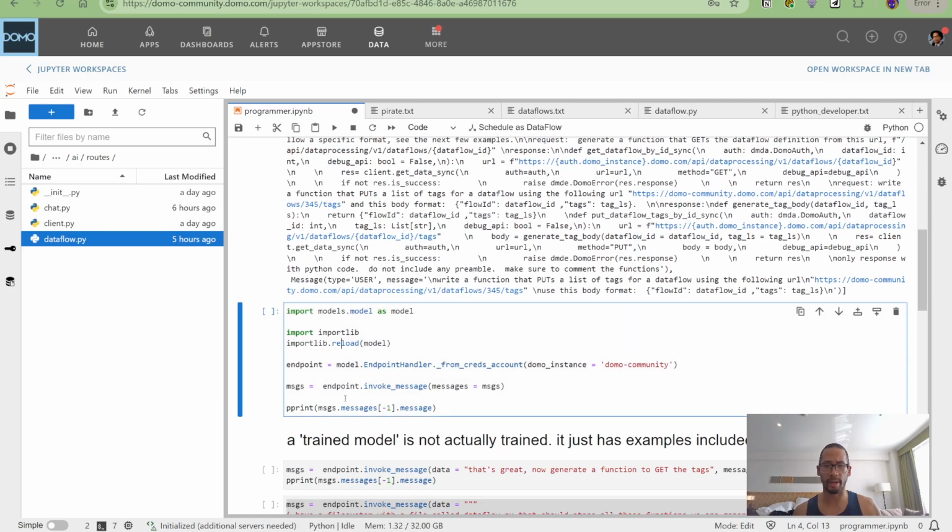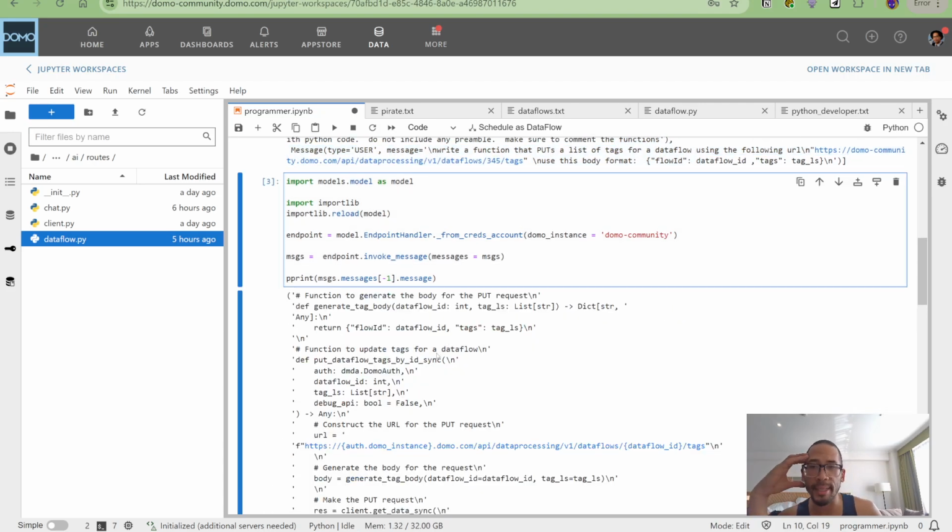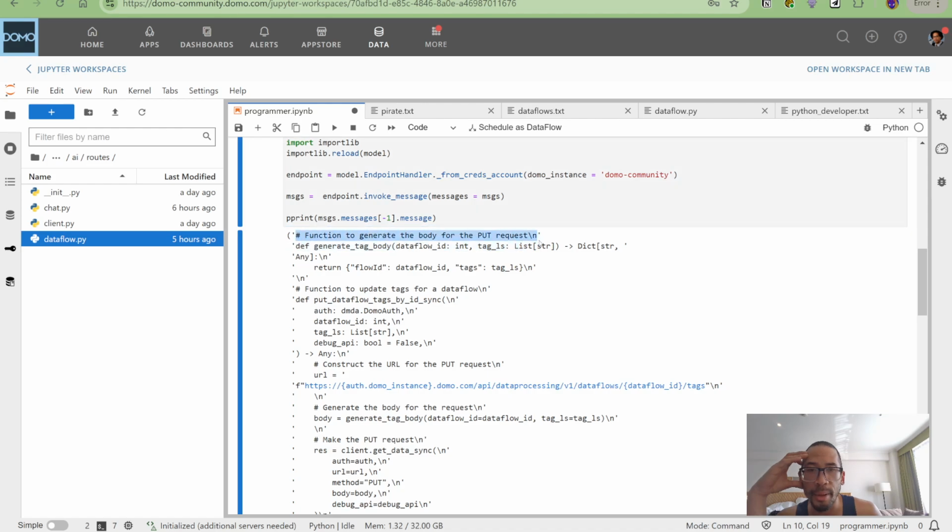All right, so we're going to call our endpoint with this message, including these instructions. And let's see what the system response says. The system response says, hey, function, or sorry, this is Python. It says receive tag list. It's a list of string. It's going to return a dictionary of strings or any.